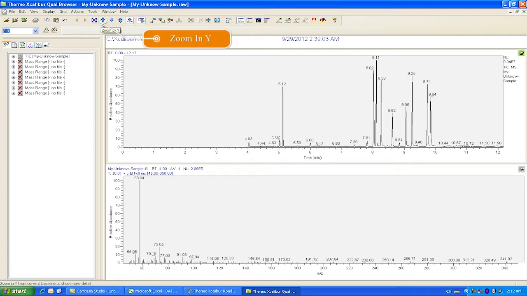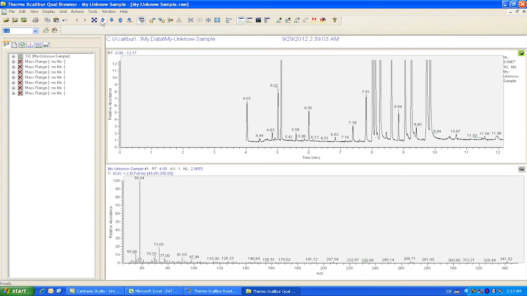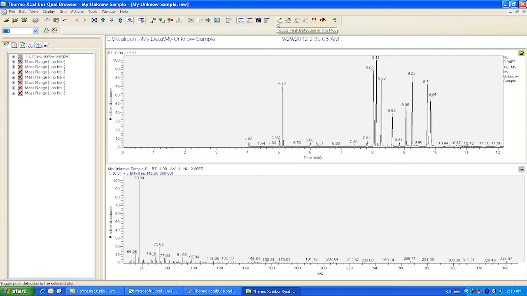This is for zooming in on the y-axis. And this is for zooming out of the y-axis. This will return the y-axis back to the original size. This will normalize the data displayed along the y-axis from 0 to 100%.